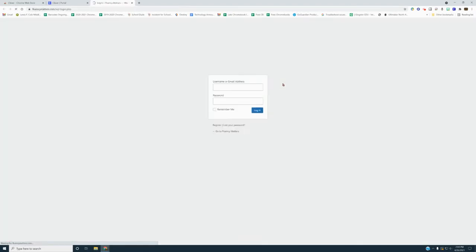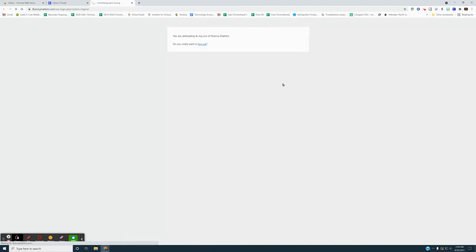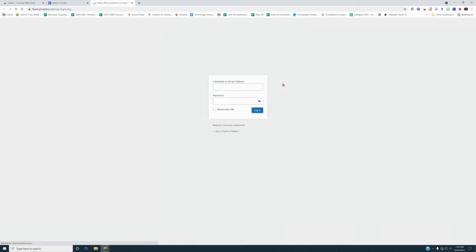You may have to wait a few moments for it to log you in. It will go through a series of kind of popping in and out. Don't get alarmed. Just give it enough time. It may say you're logging out, you're logging in, and just kind of hang out there for a moment, and it should log you in after a few moments.